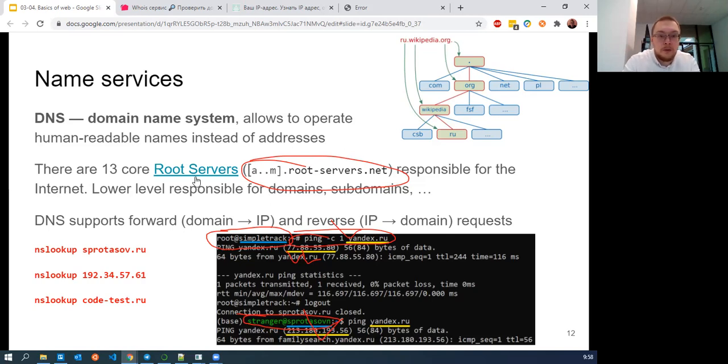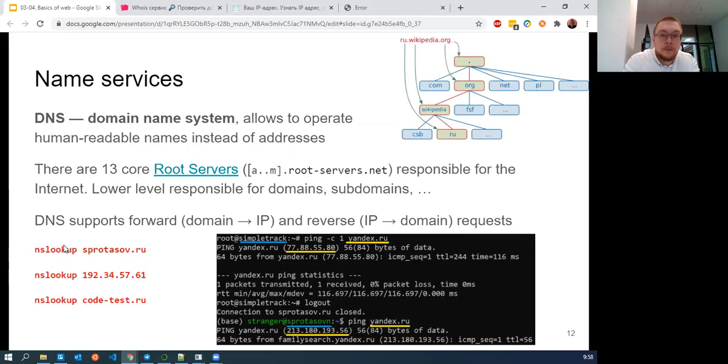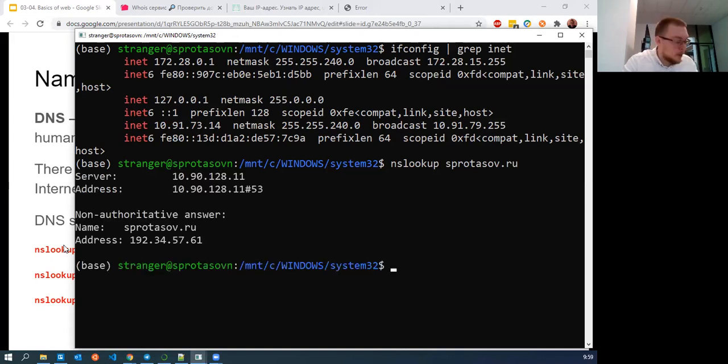Let me try this. NSLOOKUP is actually the tool to use DNS from the command line. So if I write NSLOOKUP for my website, what I will see is this IP address. Okay, wonderful. You maybe saw it before.